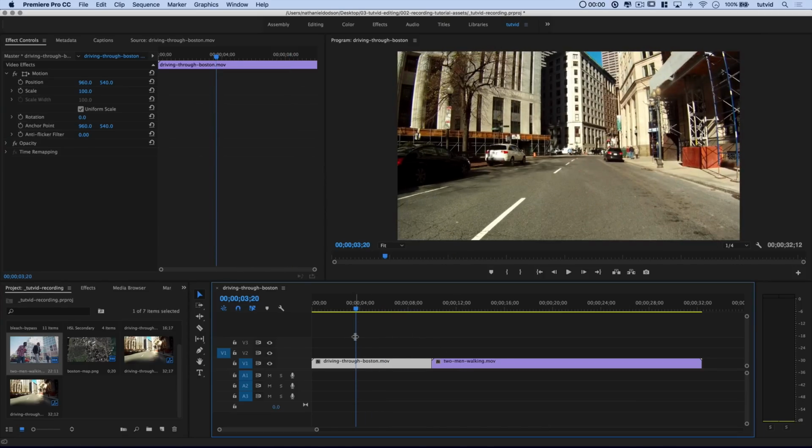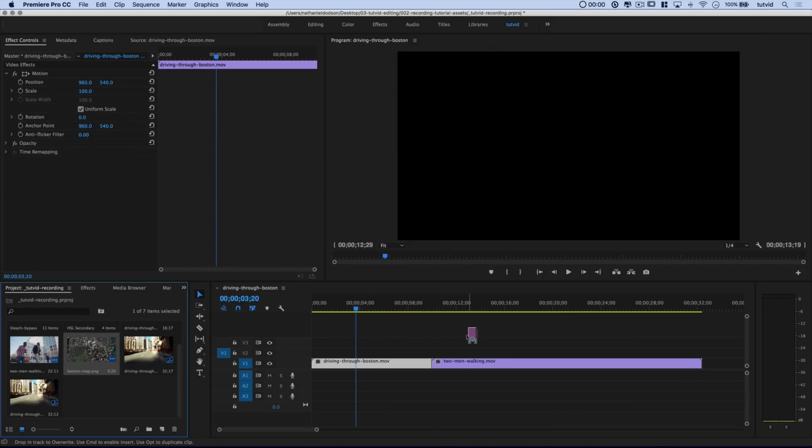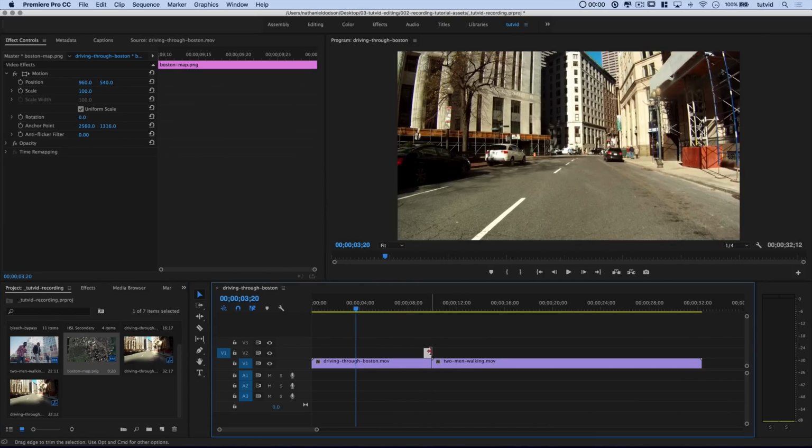Now we need to actually create the transition. So first and foremost, grab the map, drag it out above that transition, and just stretch it out a little bit.